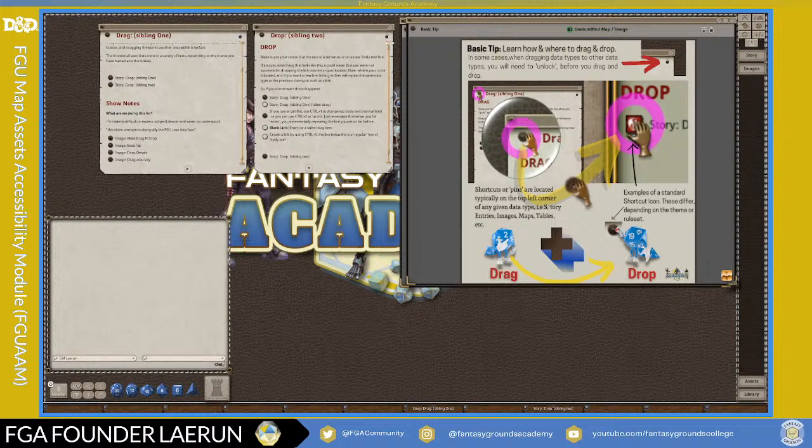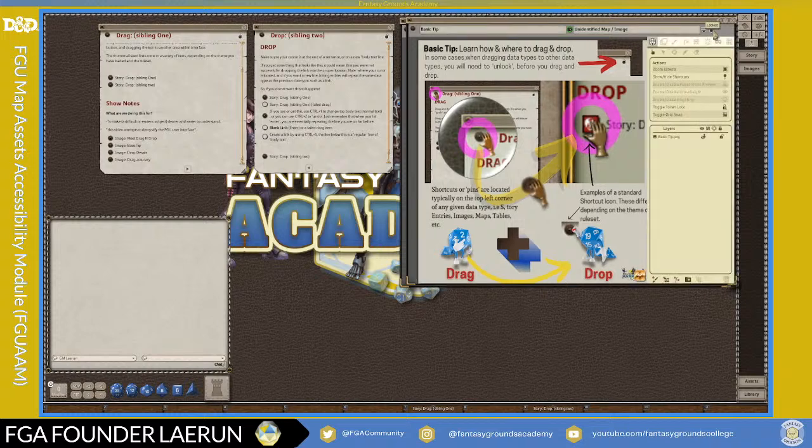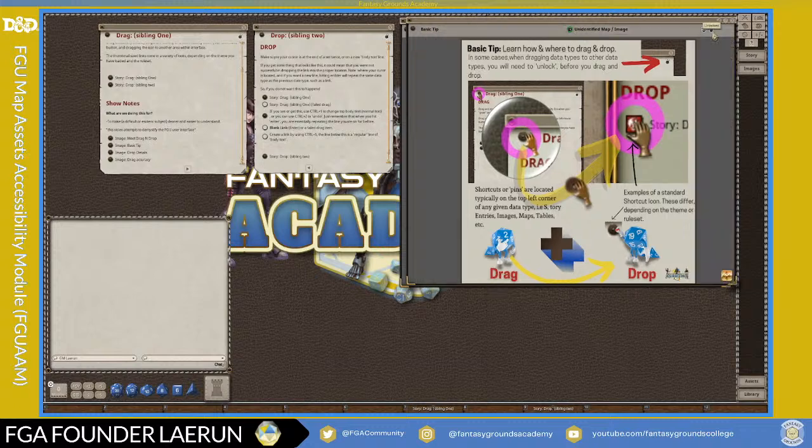So if you're dragging data types to each other, such as these two windows, or if you're going to drag this particular graphic to this particular area, this window here has to be unlocked. Whereas the maps do not require you to unlock them just to drag and drop things on them. So there's a difference there. So maps and images, you do not have to unlock them to drag images or links on top of these. So if you're trying to drag a shortcut link, you don't really need to do that.